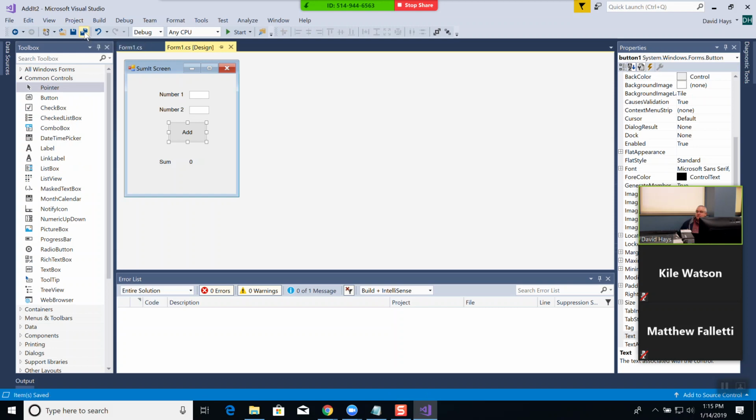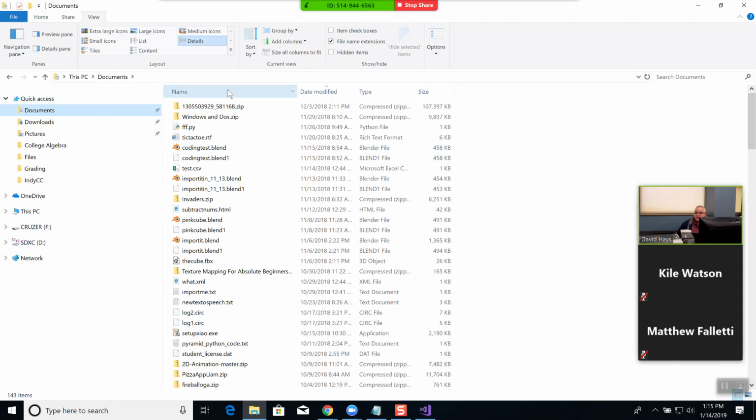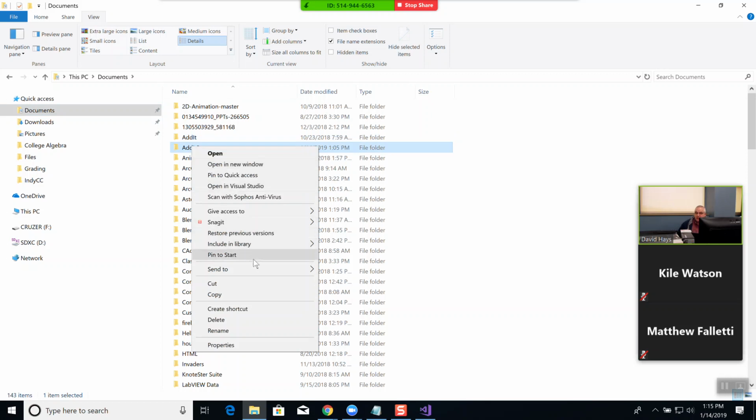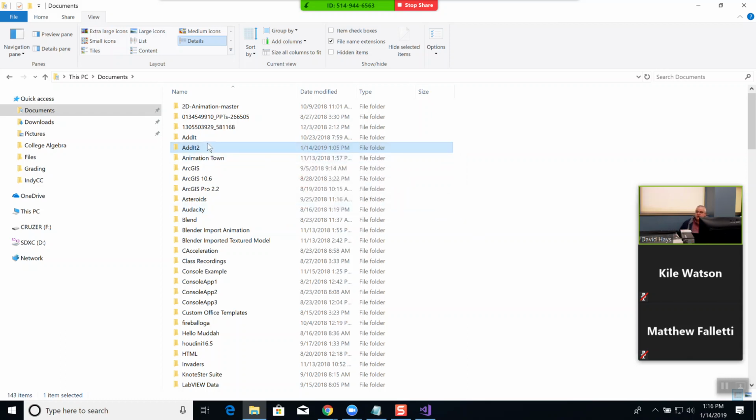I'll go ahead and save that. And now I'm curious, since I saved it to my documents, if I'll be able to actually do anything with it. So let's see. Here's added to. Let me right click on that and choose send to compressed zip folder. That is interesting. File not found or no read permission. I'm almost 100% certain that you'll have no problem with that on your computer at home. Not sure why it's giving it to me here. I know they set some permissions on the laptops here, and I've had troubles in the past with some of this, but I'm shocked that it's doing it in documents.